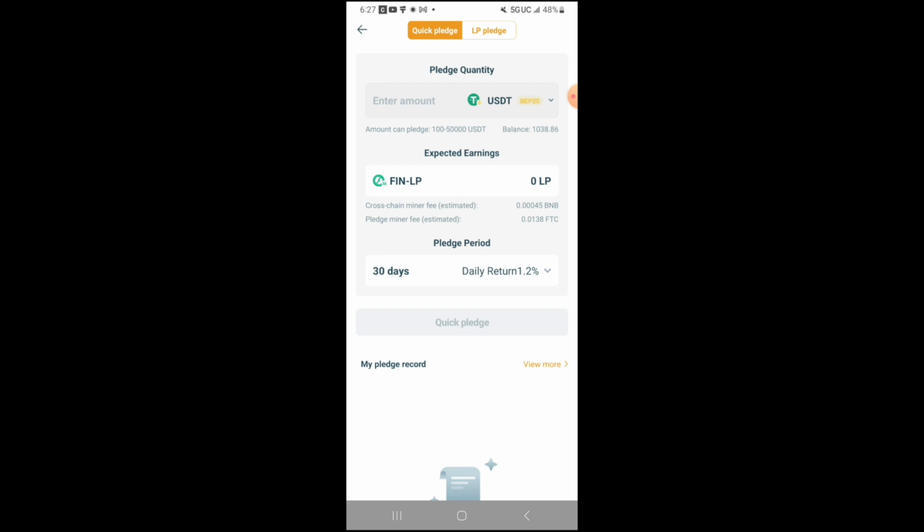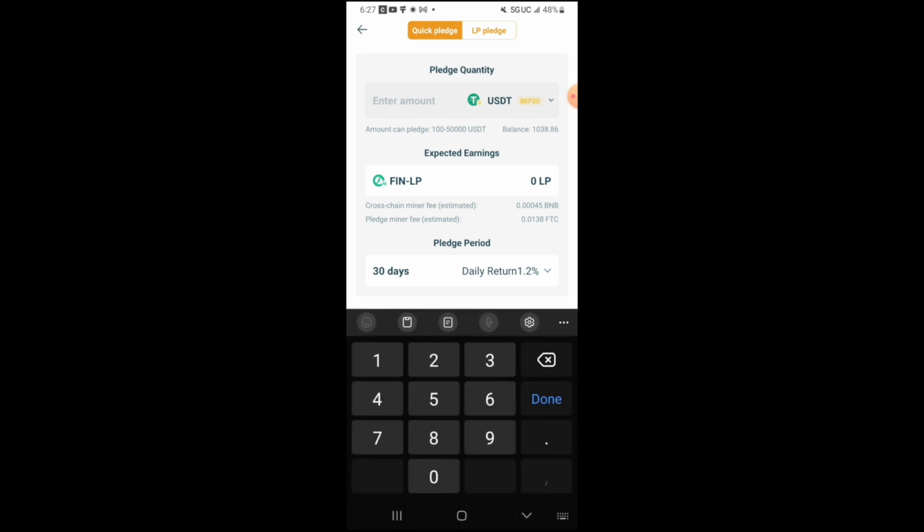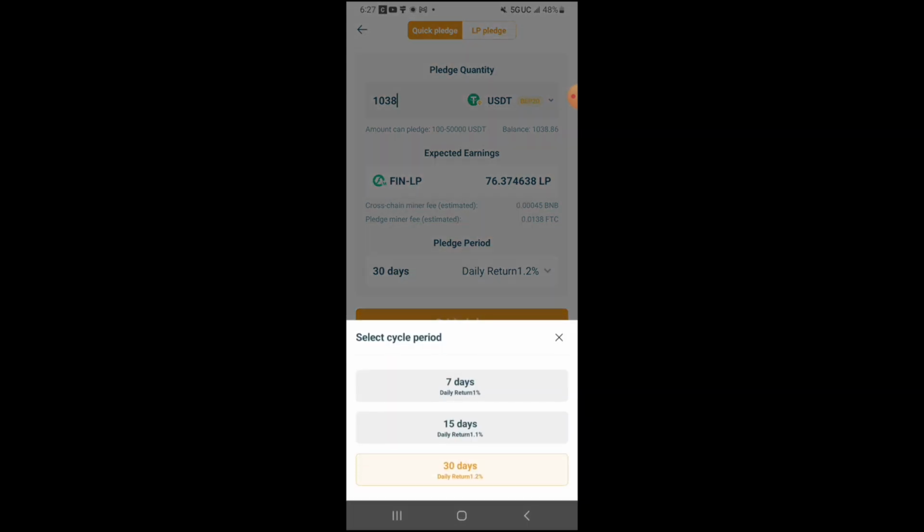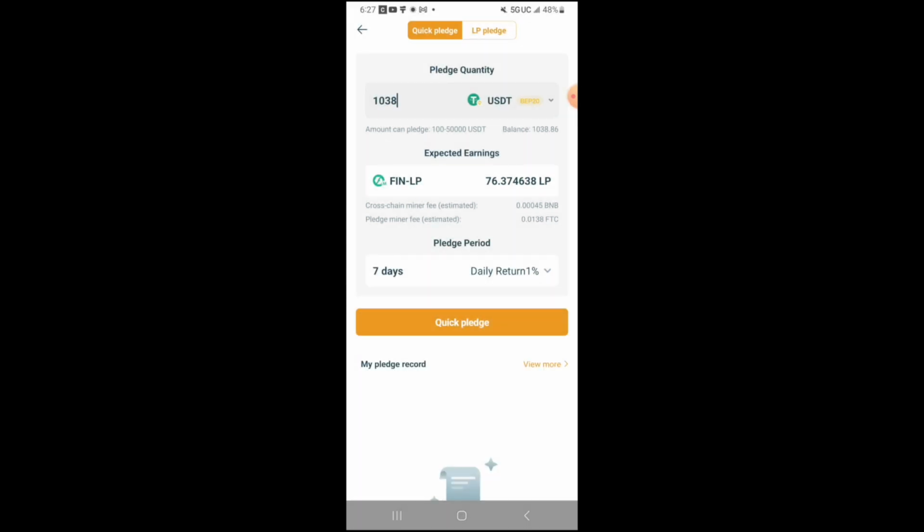I also want to point out that once you type the amount in, or it's already set, the pledge daily return is already set to 30 days. So make sure you set it to whatever you want it to be, because it's going to automatically default to 30 days. And if you don't want to do 30 days, then you'll be stuck with that pledge for 30 days. So double check that and make sure it's on the correct amount of days that you want to have it staked. For me, I chose the 7-day option.